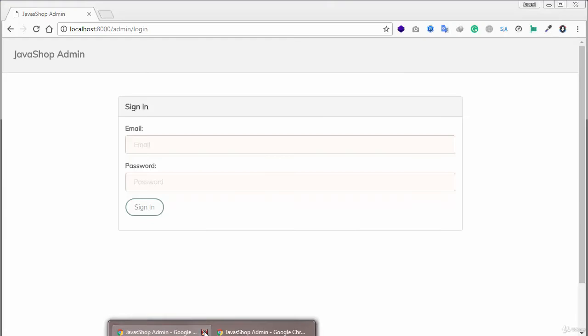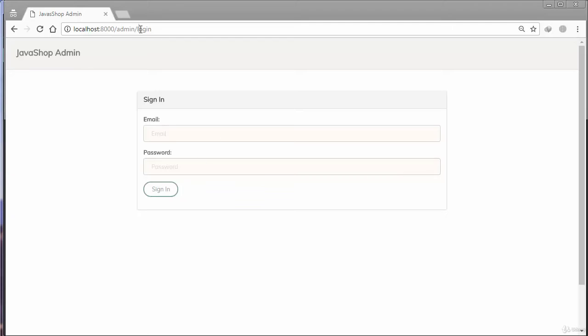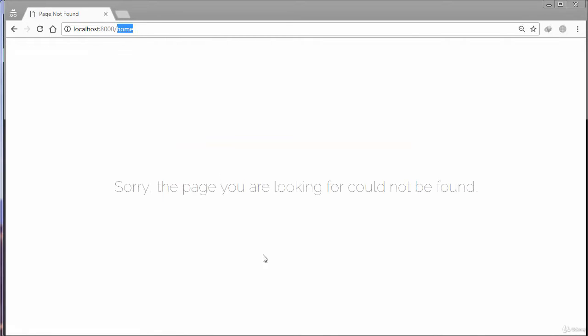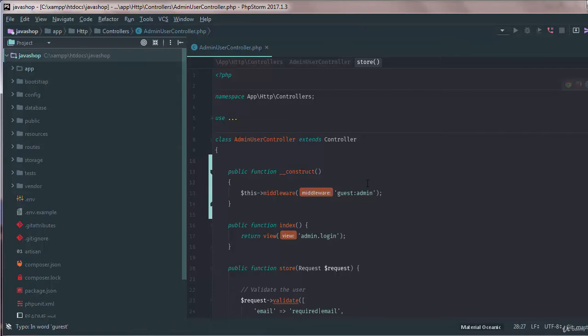And then it will redirect us back to... if you just check it real quick, just close this and reload the page. Now you can see it's trying to redirect us to the home page. That's not available. So let's go ahead and fix this.